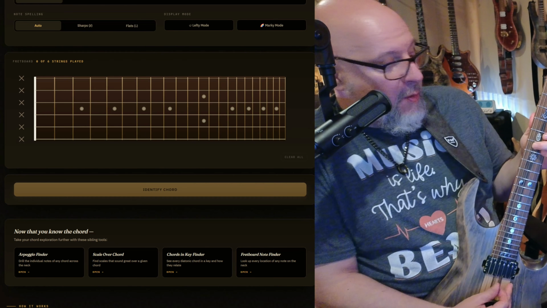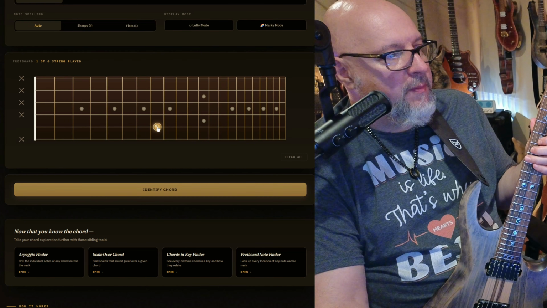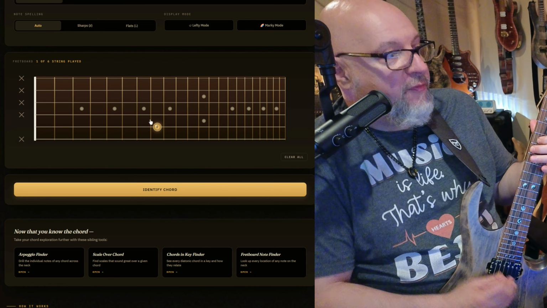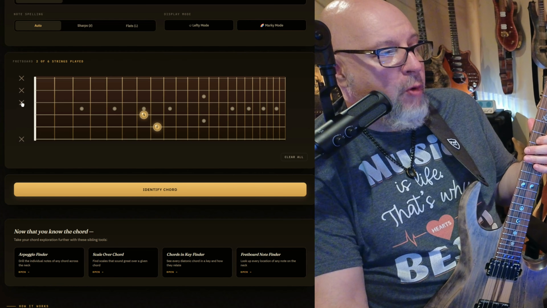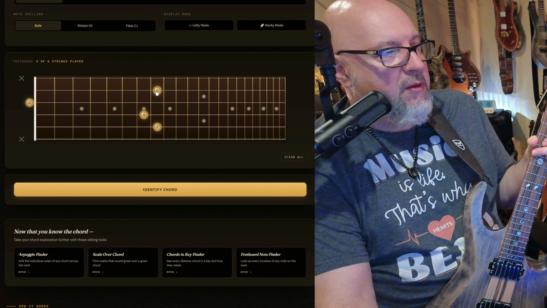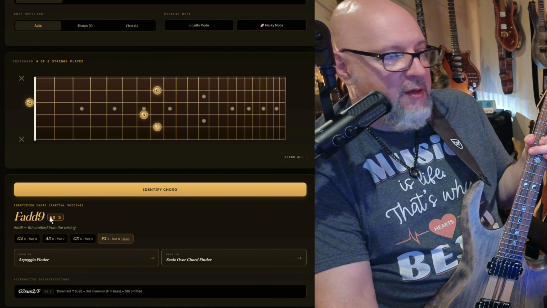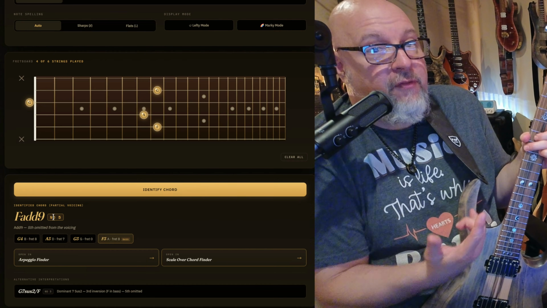So let's take this second one I played here. I'm on the 8th fret on the A string, so the 8th fret, then the 7th fret, then I played the open string, so you just click the X off here, and then I played the 8th fret again. And then I just tell it to identify the chord. There it is, F9, and that little no 5 means there's no 5th in the chord.